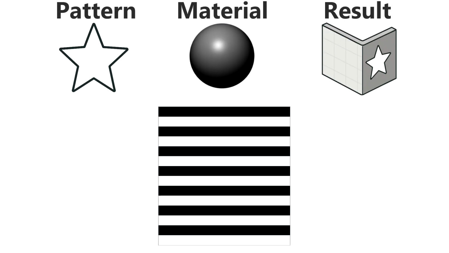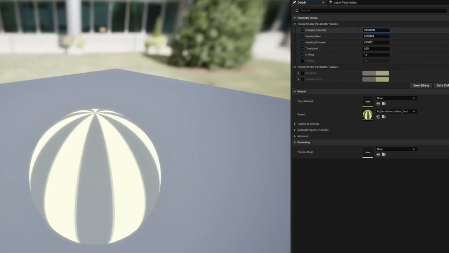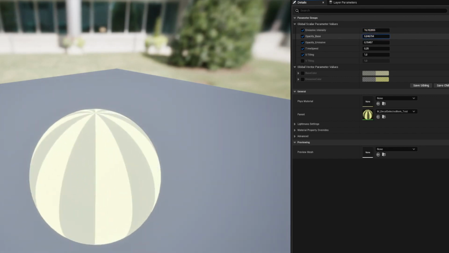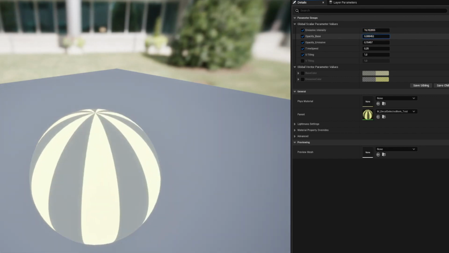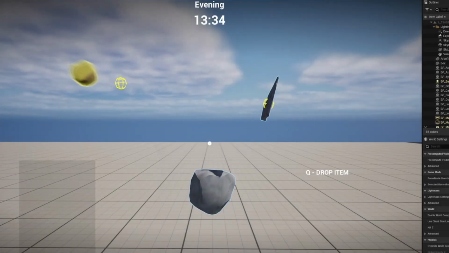For the pattern, I used a pretty basic horizontal stripes texture. When I built the material in Unreal Engine, I added parameters so I can modify color, intensity, or size to suit the object better. Here you can see an example of how it looks.